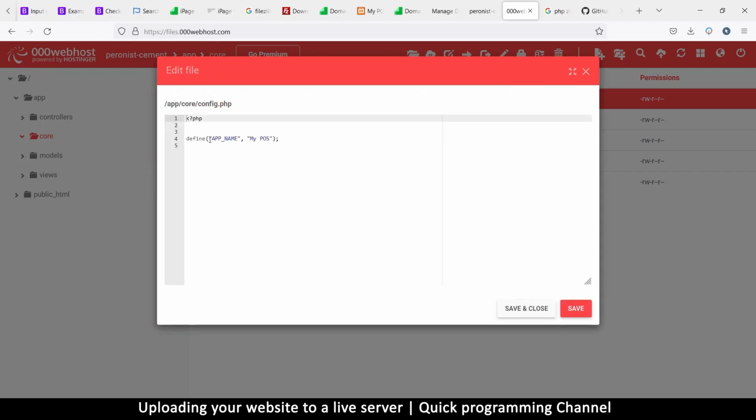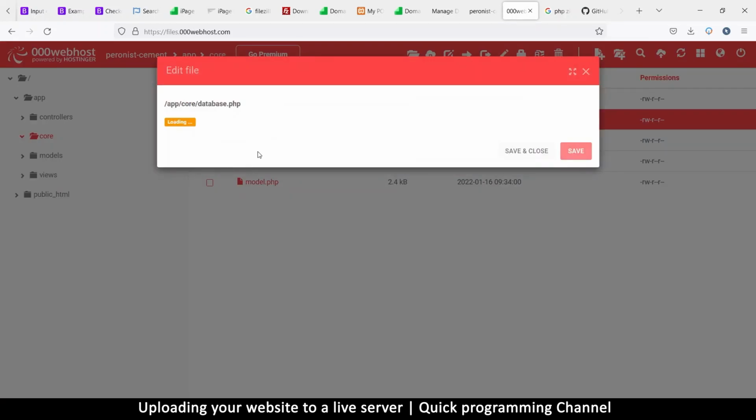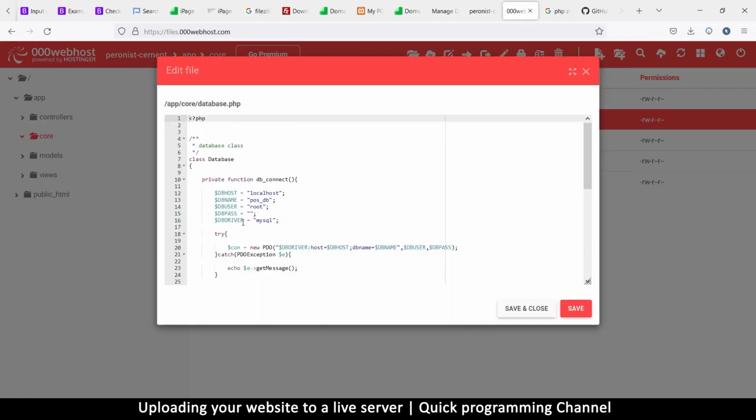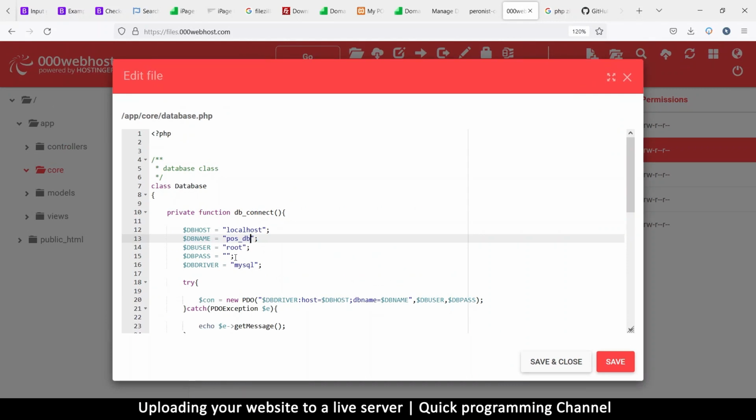And this is the contents of my config file. So it seems this is not where the data is. Maybe it's in database.php after all. Let's see. Okay, there, that's where it is. So this is where the DB connection stuff is. Let me zoom out a little bit so I can see properly. Now the host is already localhost, so we are good.